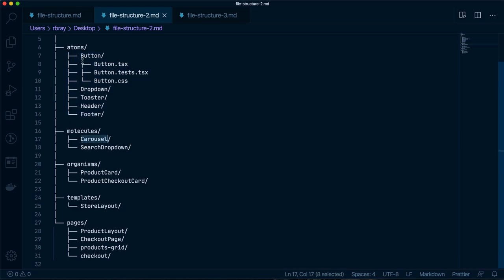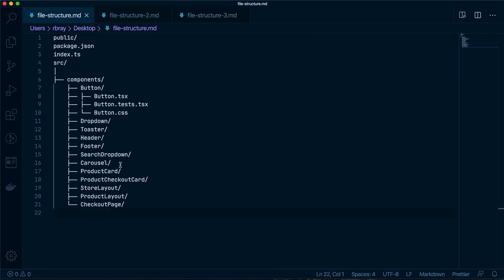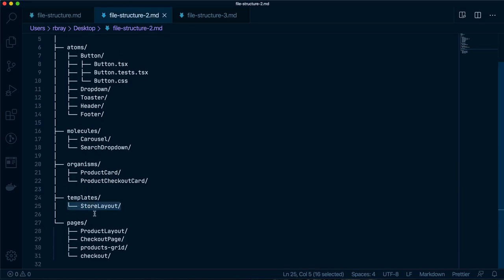Molecules, the carousel, because it contains multiple atoms, I think. I think I did this wrong, but anyway, you get the point. Search drop-down contains a button and the input as well, so it's got multiple components inside this search drop-down. Similarly, an organism, product card, contains the carousel. This also contains a carousel and some text and a button. So that makes sense. We've got a template. I didn't talk much about the template in the last structure, actually. So the template does exist here. It's a store layout, and this will contain the header and the footer. So that's here. And these are the pages.